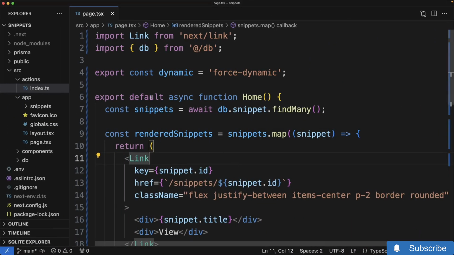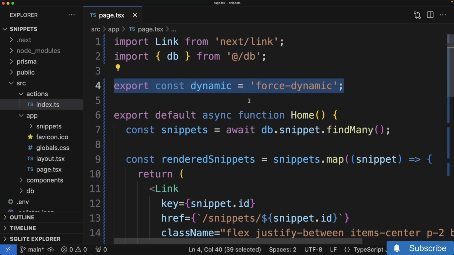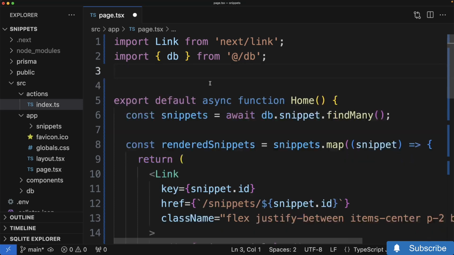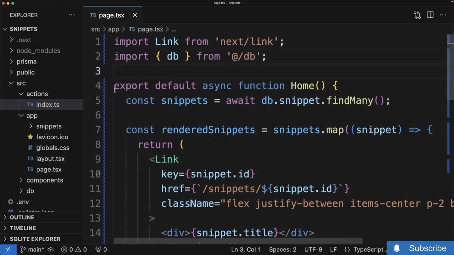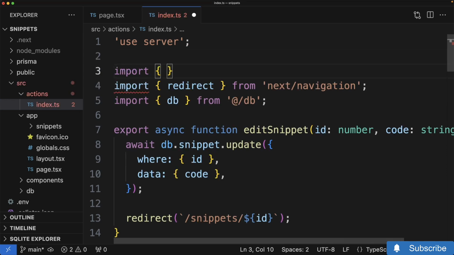Back over inside my editor, I've got that homepage open. I had added in that dynamic route config option right here. We don't want to use that because that's going to disable caching entirely on our homepage. So I'm going to delete that. And instead, I'm going to open up our actions index.ts file. At the very top, I'm going to import revalidate path from next/cache.